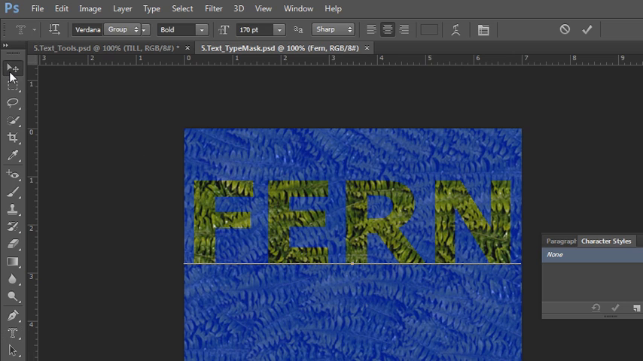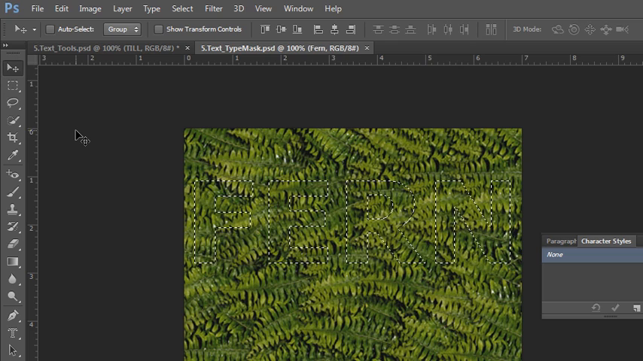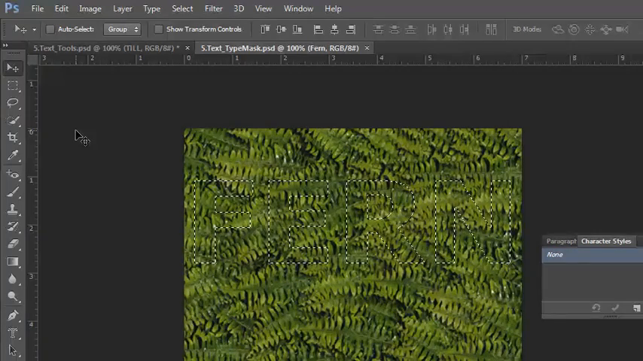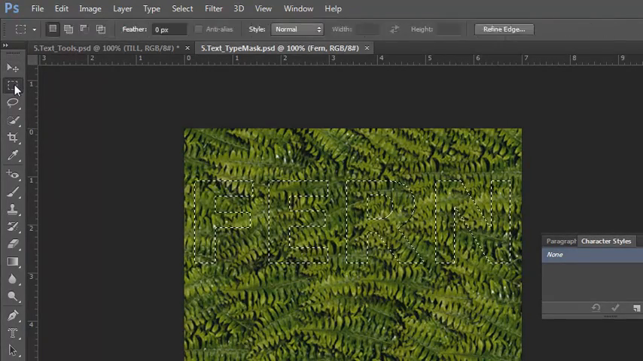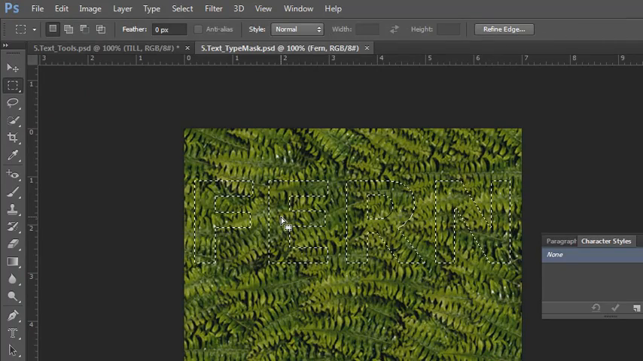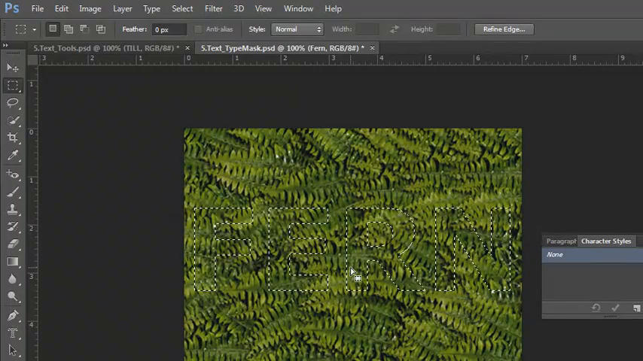But once I click away, we've created a selection from the type. Now the type is no longer editable. It's an actual shape selection. If I wanted to reposition the selection, I just grab one of my marquee tools, put my cursor inside, and then drag downwards until I have it the way I want it.